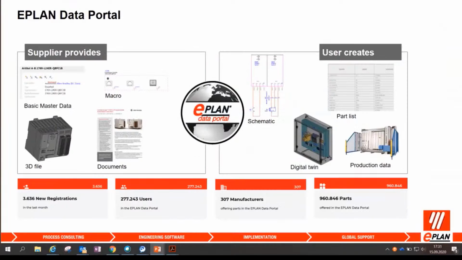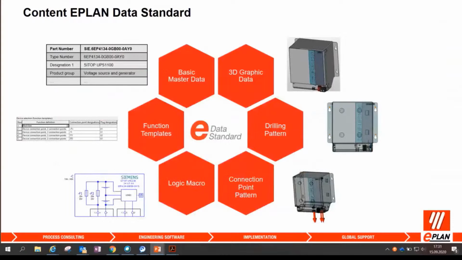EPLAN data portal, I don't want to bore you with this again, so I will skip this slide. You heard it more than twice. But here I would like to hold on a second. Thomas presented this slide during his session, but this is very important and I would like to underline it.